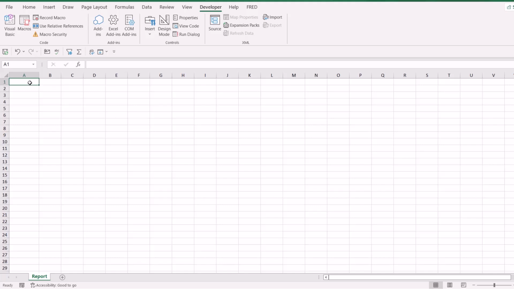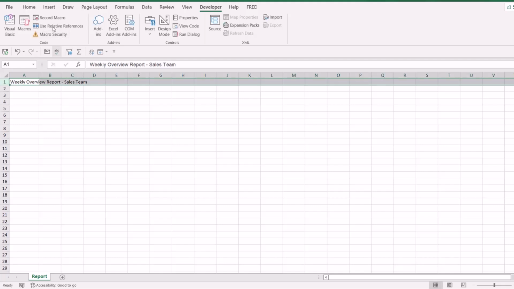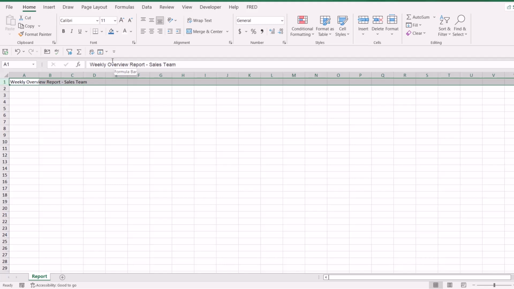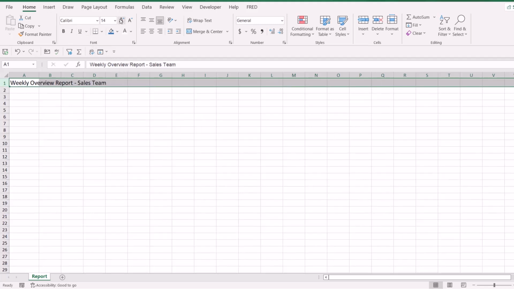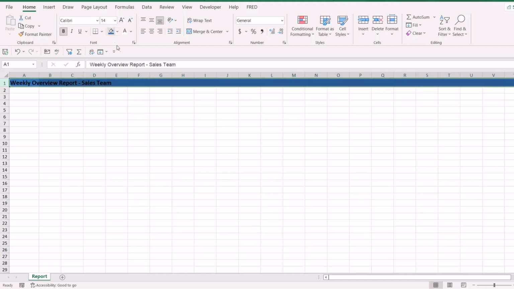So the first thing I would do would be to click in cell A1 and type in the heading of the report, Weekly Overview Report Sales Team. What I then might do is select the row, go to the Home tab, and then I can apply some formatting. So let's take this up so it's a little bit bigger. Let's make it bold. Maybe I want to change the background fill to blue, the font to white, and then I'm ready to copy and paste my sales data in.